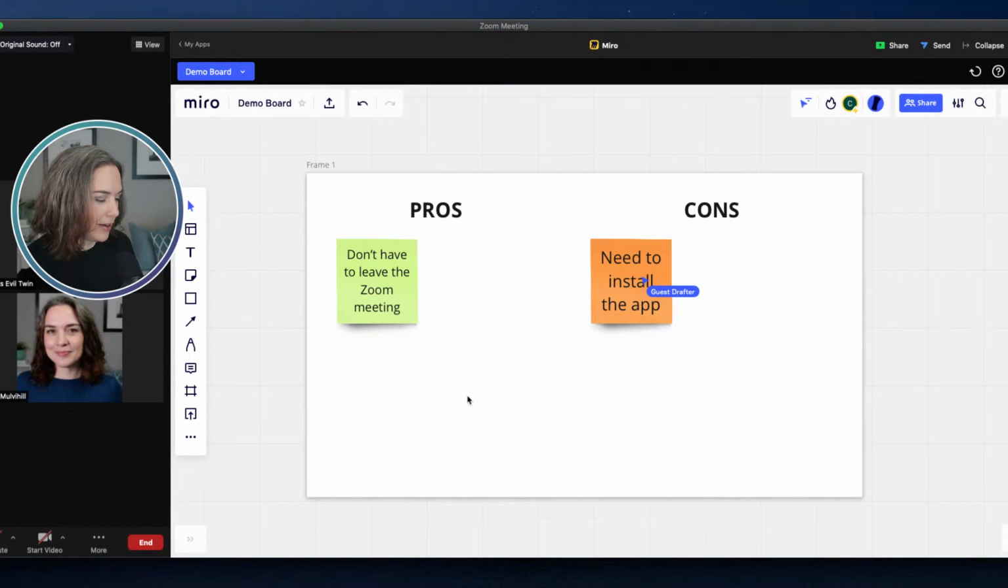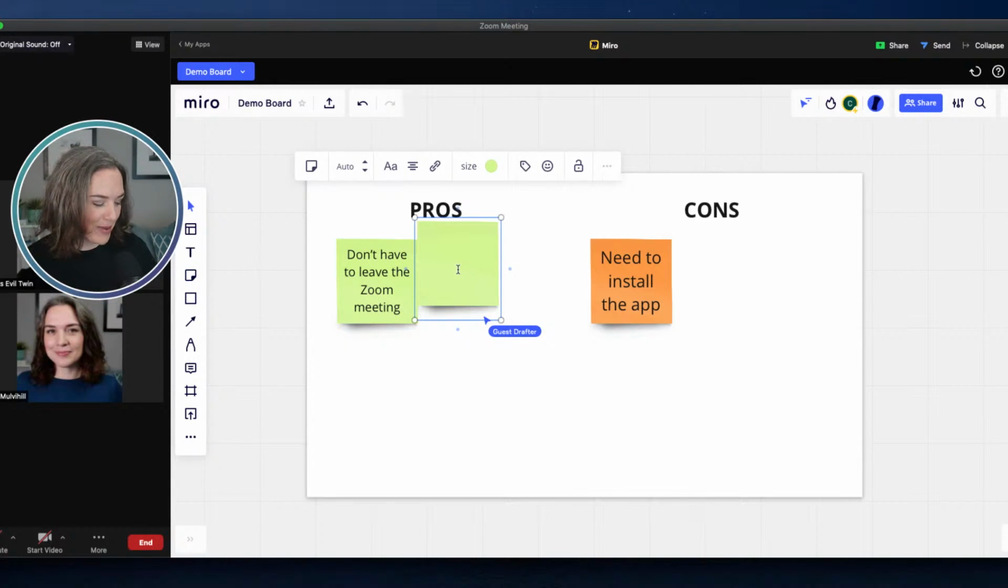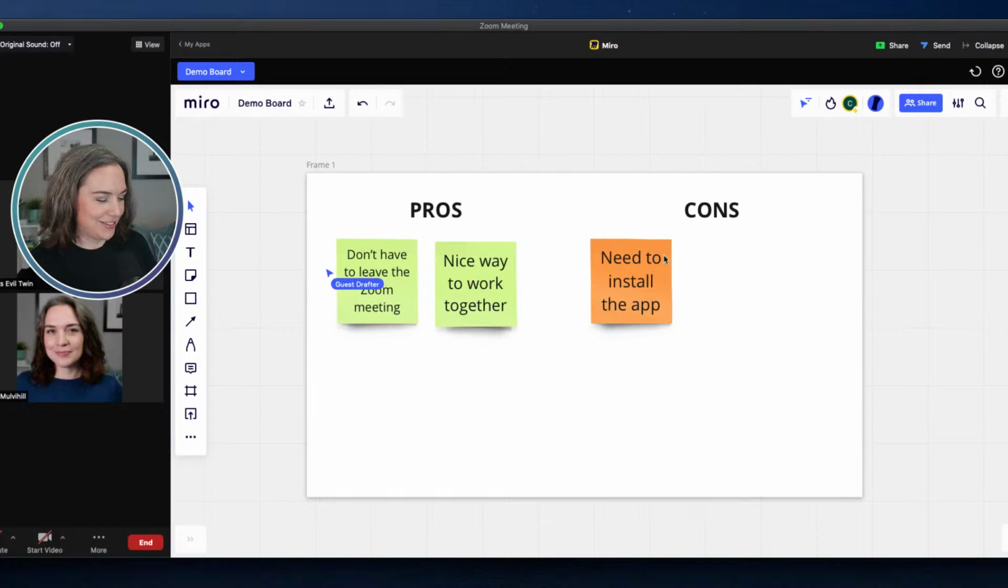Let's actually add, I'm going to add the pro over here. Working with myself is nice. Oh, wrong keyboard. Okay, a nice way to work together and collaborate. So that's another pro. And another con, I did prep in advance. I made some lists. And so now I'm going to go back to do the little dance.